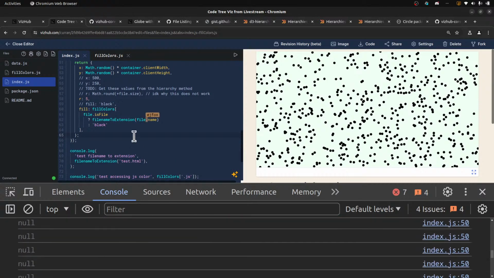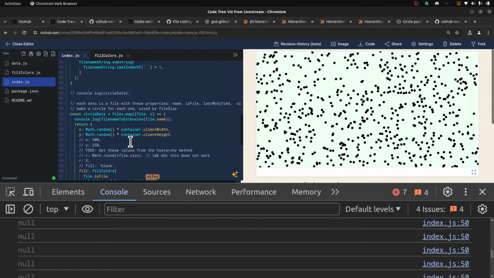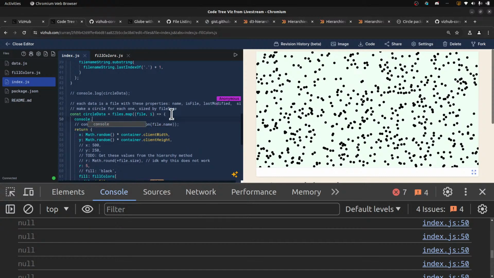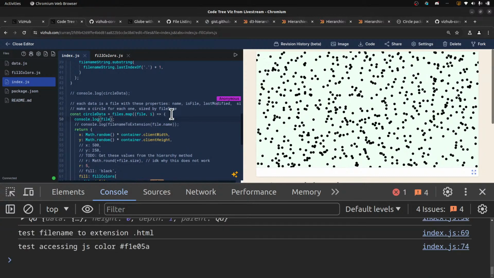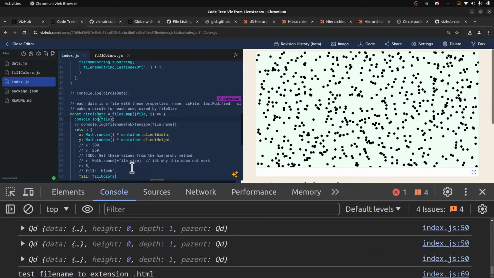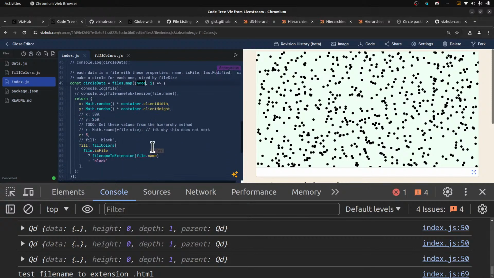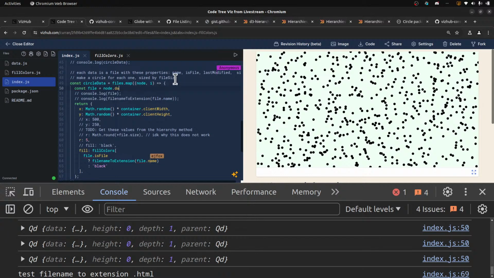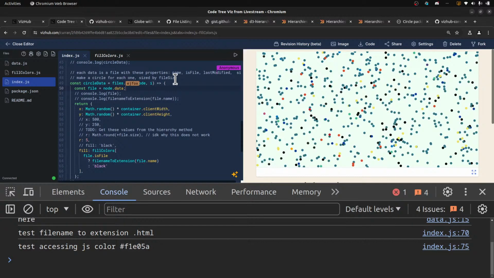So I don't think file.name exists. I'm suspicious of file.name, because we're getting it out of leaves, and I suspect it's maybe a node. Let me console.log file. Probably .data. Yeah, Bostockian, you know what I mean? So I'm going to rename that to node, and then, better yet, const file equals node.data. Boom!